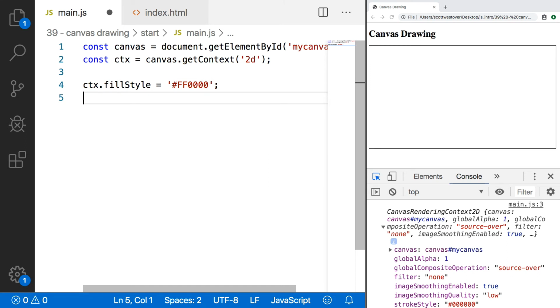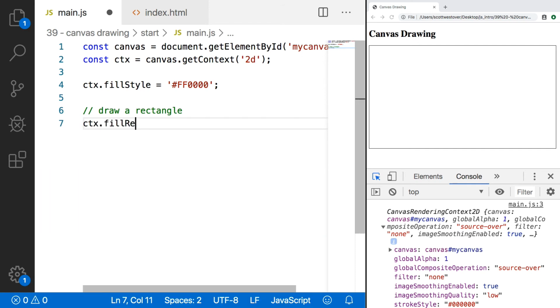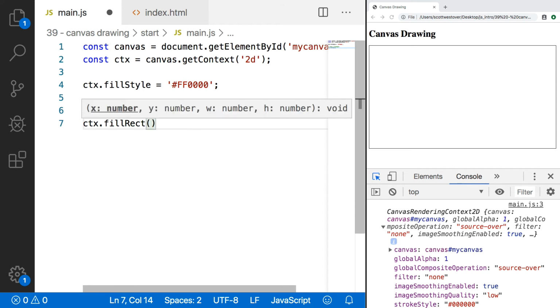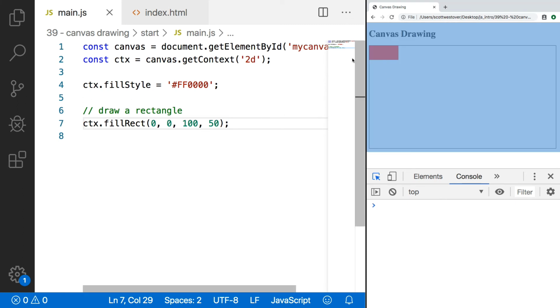As I mentioned, the context object has built-in methods that we can utilize for drawing. We're going to draw a rectangle onto our canvas. To do this, we're going to do ctx.fillRect. The fillRect method takes four arguments. The first two are the x and y position of our rectangle, and the next two are the width and height of our rectangle. So we're going to do 0, 0, and then 100 and 50. If we save and refresh, we should see a rectangle appear on our canvas.